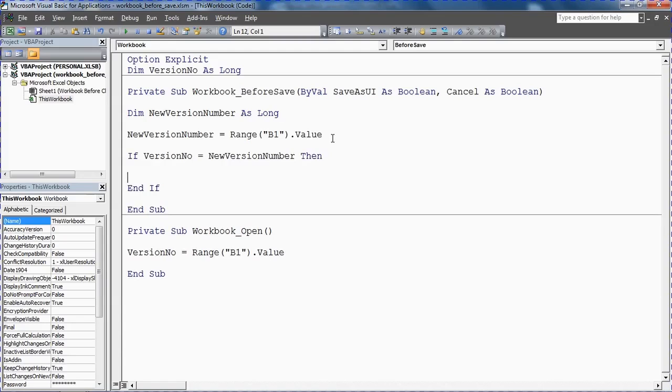What I'm going to do is cancel the save. Don't save it then. Tell the user they haven't changed it and abort the save. Force them to do it. Now we notice one of the reasons I'm going for this before save event procedure here is to show that we've got some arguments to deal with. We've got one that is SaveAsUI as Boolean, and we've got another one that's Cancel as Boolean.